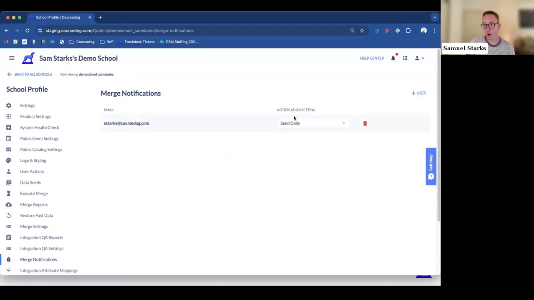Now you'll notice it'll default to the notification setting of send daily, which means I will receive an email in my inbox every single morning after the nightly merge has run, essentially summarizing all of the activity that happened in that prior night's nightly merge. Some folks may not necessarily want to get that summary of every single merge. You might be more interested in only getting notified when something errors or isn't able to merge successfully between CourseDog and your SIS.